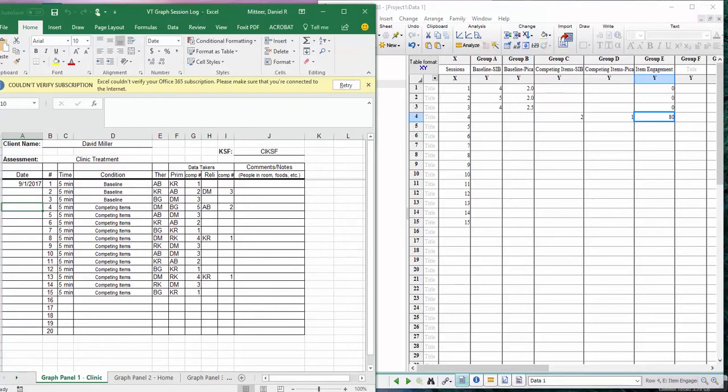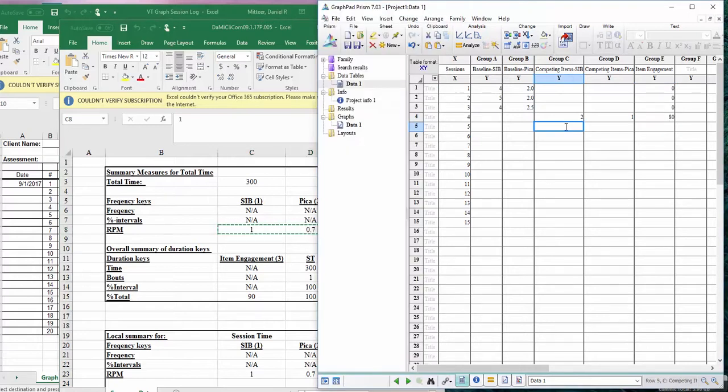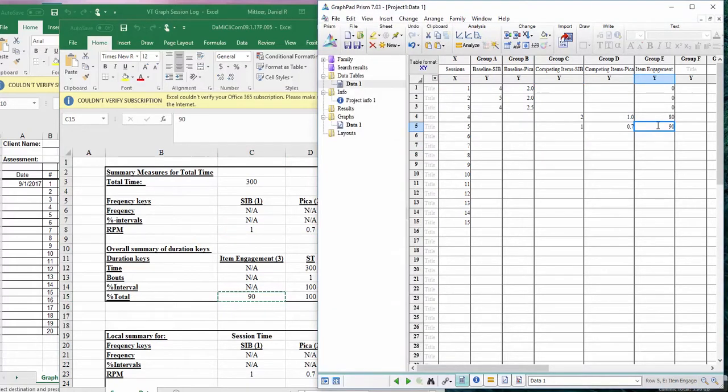Now that we've done session 4, we can go to session 5. Put it underneath session 5 under our competing items. As you can see, the data start to become staggered there. Grab item engagement and put it under session 5. So you'll continue to do data input like this until you've completed your data input for all 15 sessions.